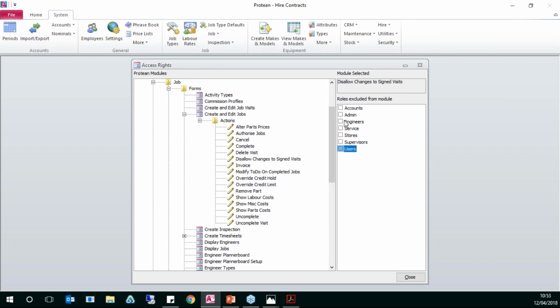Now, bear in mind, when you are ticking, you are excluding the person or the role from being able to do that action. So, for example, in the invoice area, if I tick, let's say, the users option, anyone related to that user role will then not have that access right available to them anymore.